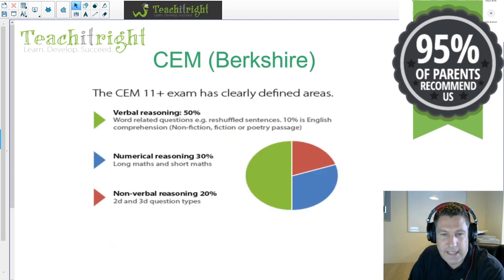Looking at CEM, very similar, 50% for the verbal reasoning and English, and we say that the English represents about 10% of the 50%, numerical reasoning at 30%, and then non-verbal reasoning at 20%. And they also do 2 papers.